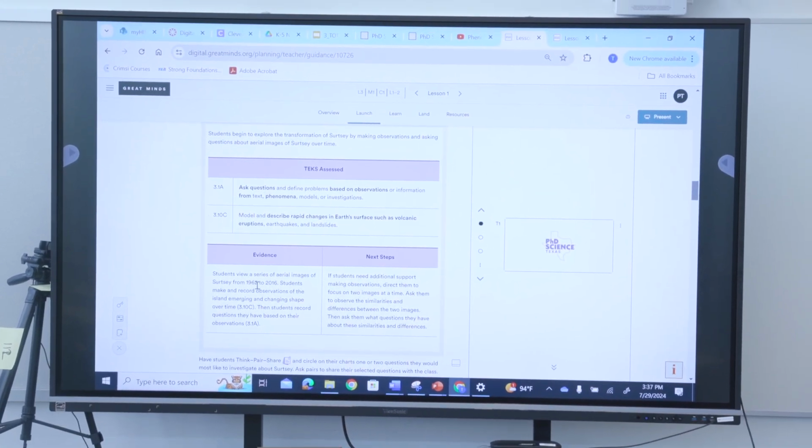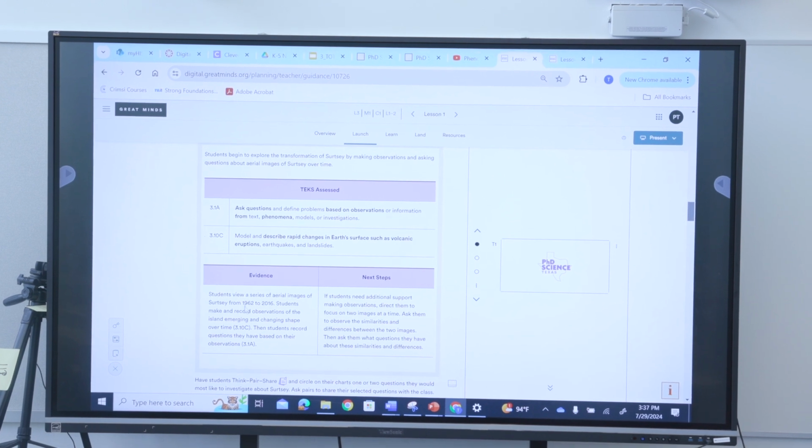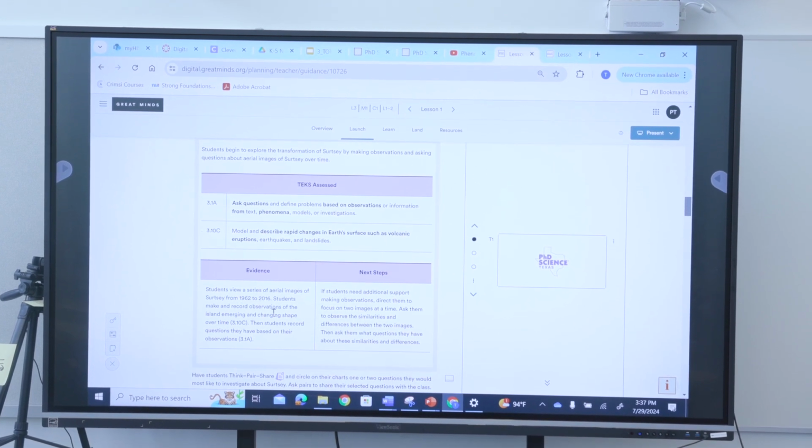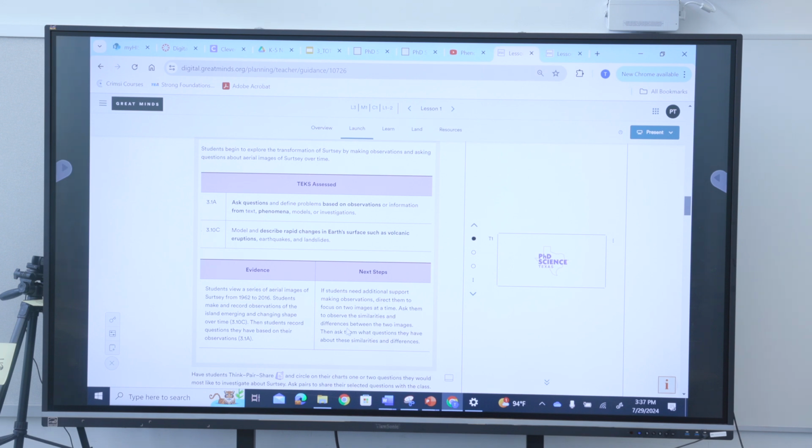So students will view a series of aerial images of Searcy Island from 1962 to 2016, and then they'll make and record their observations, and then you can identify some of the next steps as it relates to students being able to make the observation of those particular islands.